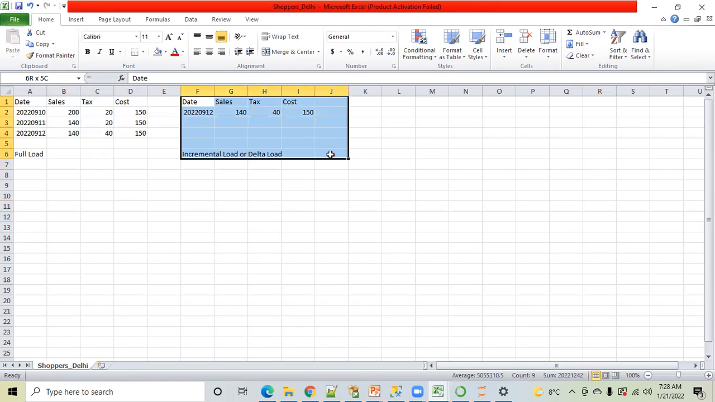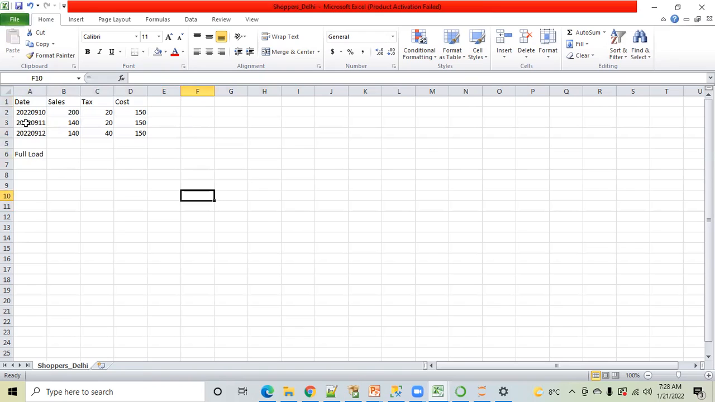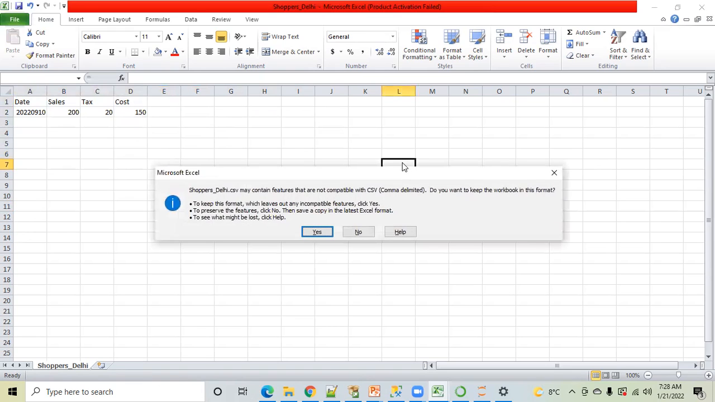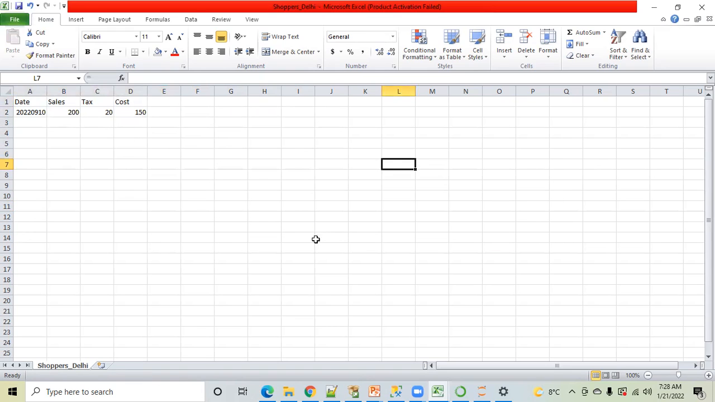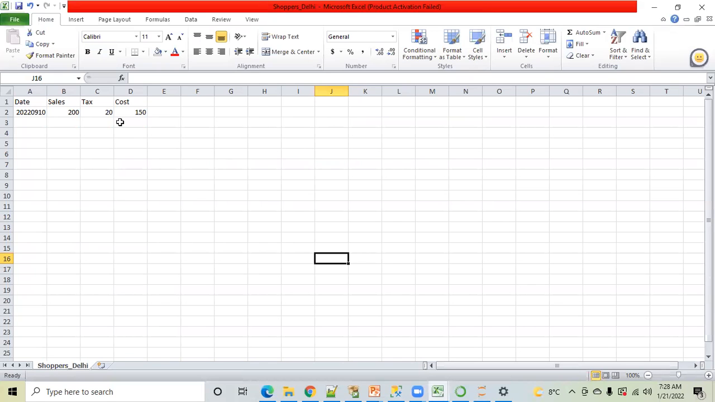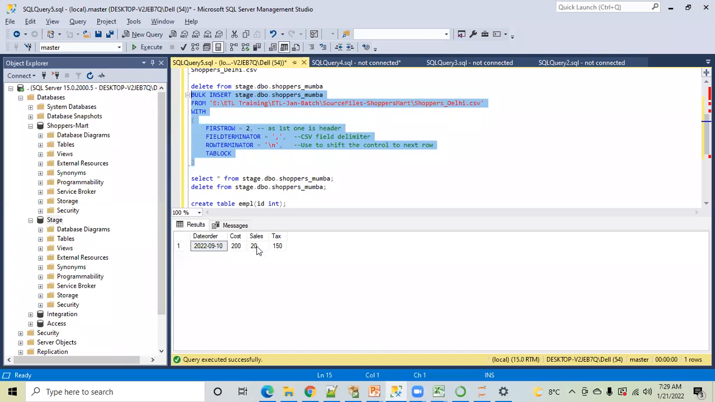Let me delete this one. Now I will show you what will happen if you load this data. Right now I have shown you that this 220, 150 was there, no? This particular data was loaded in this particular table. I hope this is clear.